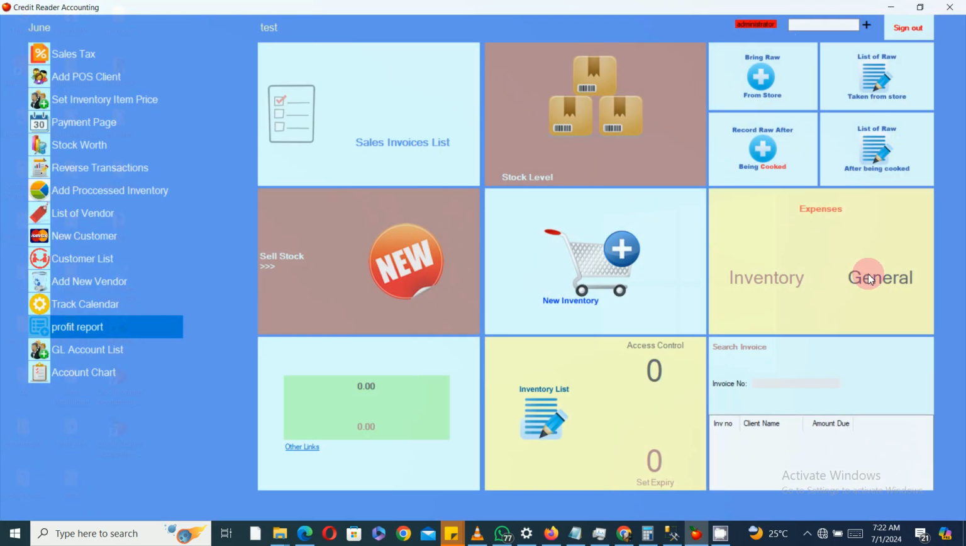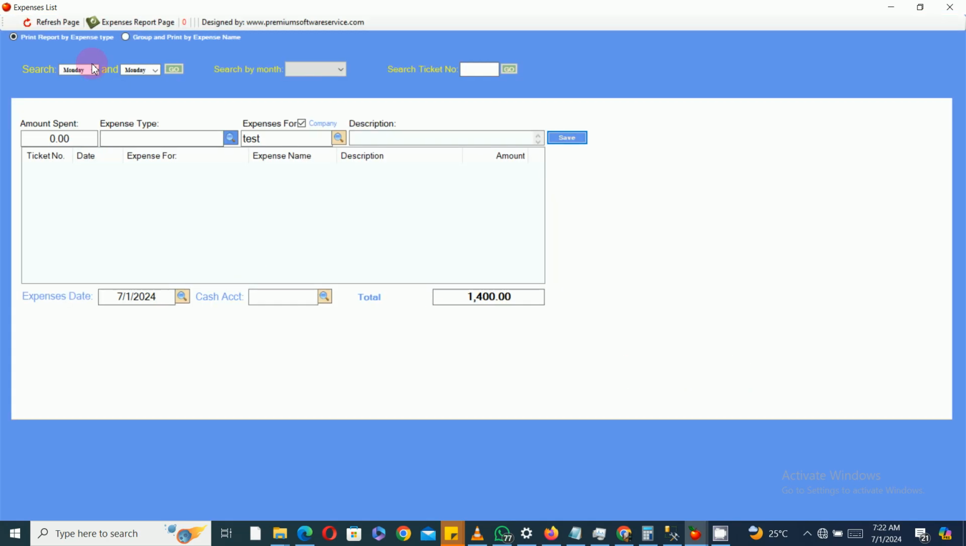So the same thing applies to the general expenses too. You can also search by date, to check your previous expenses. Just click on this go. It will give you previous expenses because now it's blank. This one that is here is still just showing you the previous day's expenses.